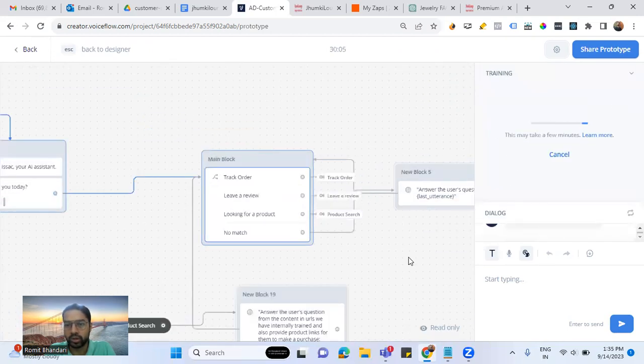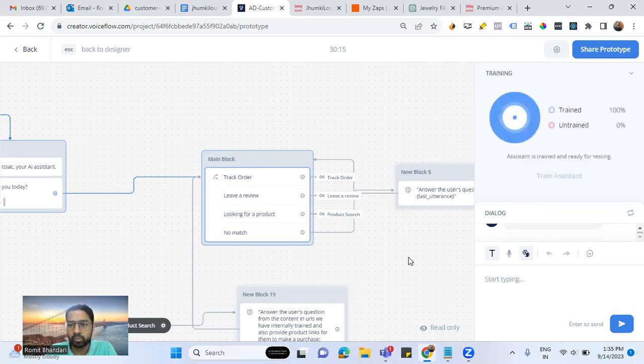When you have changed a prompt, or added more documents or URLs, or changed the flow, you would have to retrain the model internally. It would say that 10% is remaining trained, 10% is untrained, or whatever the percentage is. Just click on that button and it should take around 15-20 seconds to retrain itself.